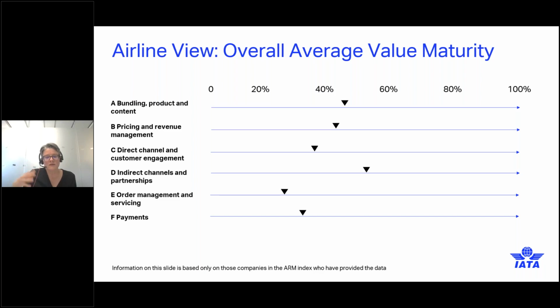And within that value capture compass, this is that same breakdown by value drivers that I showed you before, and I just wanted to show you where the movement is on these various parts. Unsurprisingly, since NDC's been around for a while and we've been talking about it for a while, that D, indirect channels and partnerships, is pretty far forward. But we're also looking at how all of the areas are affected. And you can see that order management is behind, but that's to be expected, because as we shift into a world of fulfilling orders rather than fulfilling tickets, that will begin to grow and move forward rapidly.